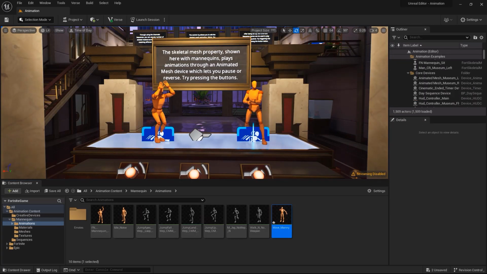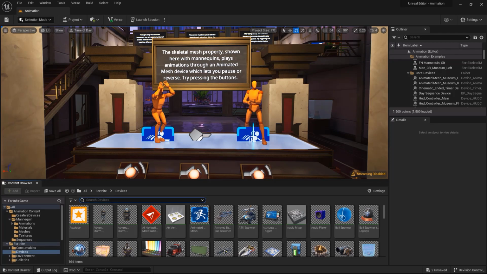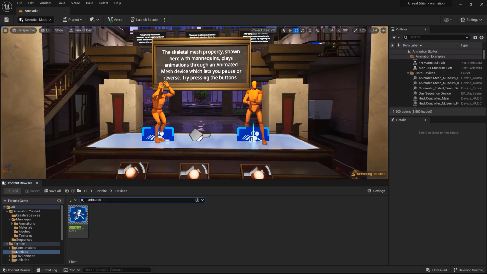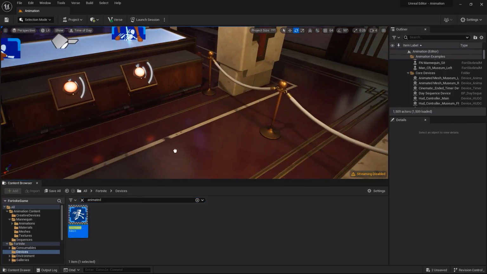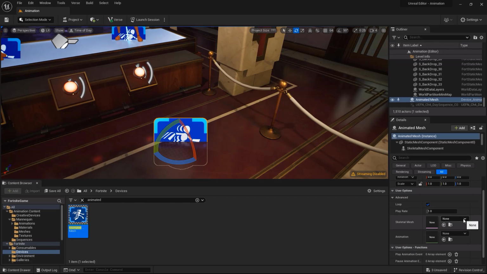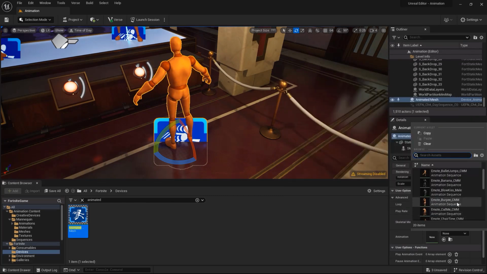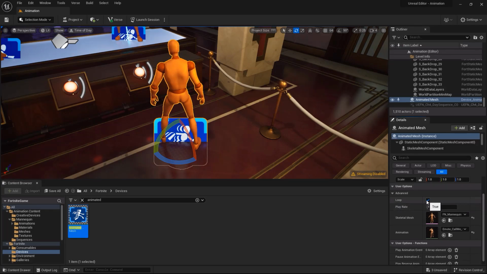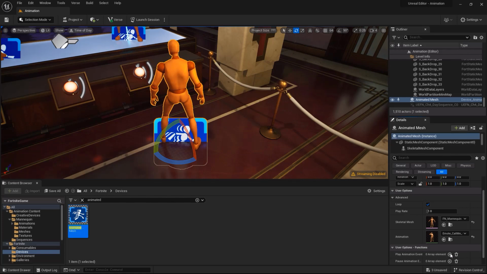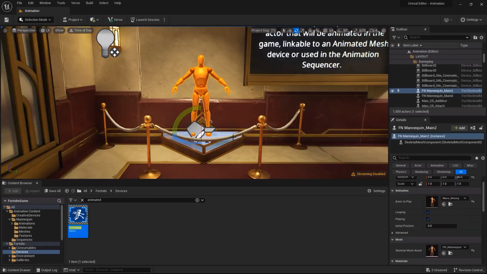Now, if you want to have your own devices set up in order to do this, we're looking for the animated device. We can go back under Fortnite devices, look for animated, and we can find the animated mesh device. If we were to put this into our world, it's going to ask us what skeletal mesh we want to play back, maybe what animation we want to play back. For example, here is this emote. And then you have other options such as if it's looping, how it plays back, and the ability to trigger it like any other device. For our purposes, though, we're simply going to use the Fortnite skeletal mesh just to play back this animation.